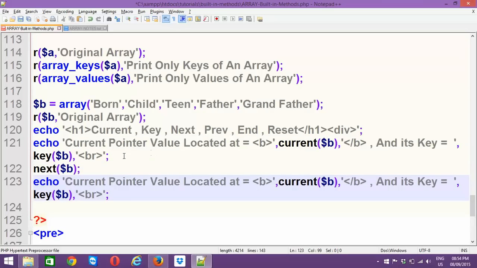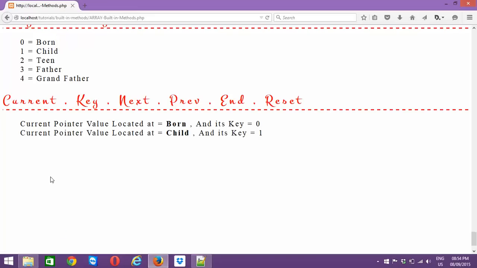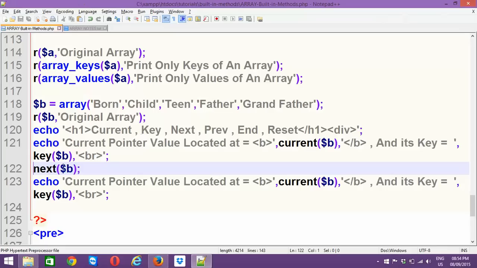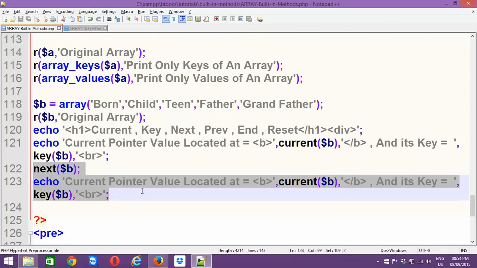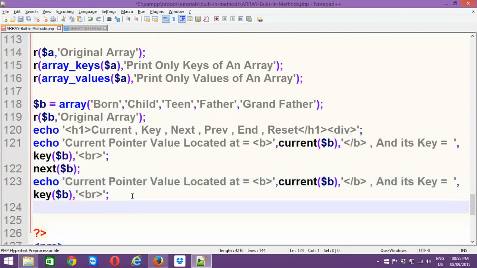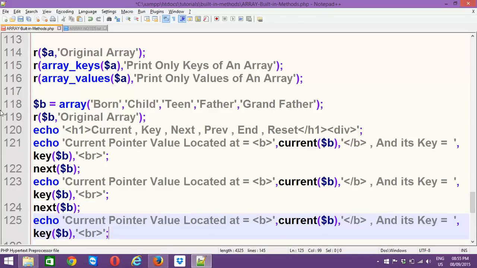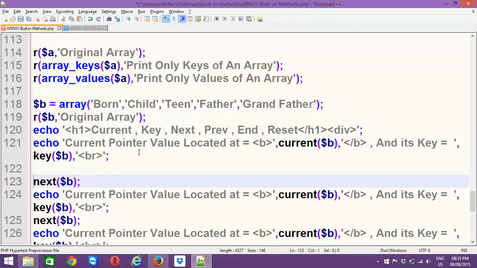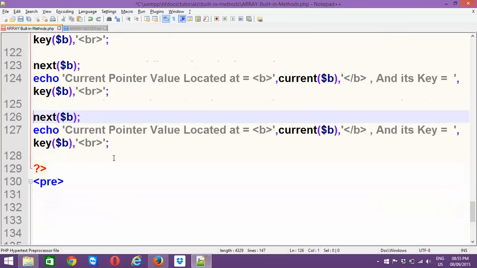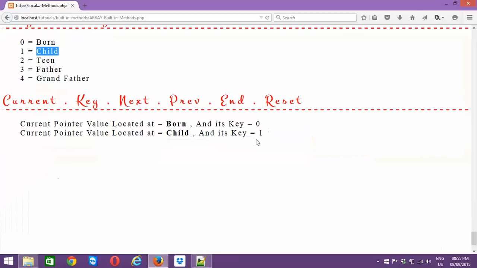See guys, line number 123 is always taking next. So the pointer has moved towards child. Okay, if I repeat this again, copy, and repeat this again, the next is being augmented again. If you watch very carefully, next, the current pointer is moving towards the next level.